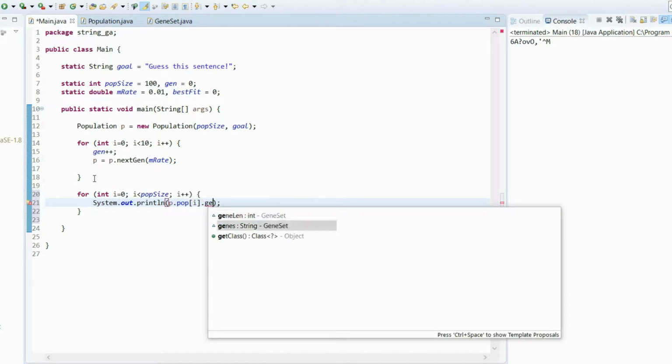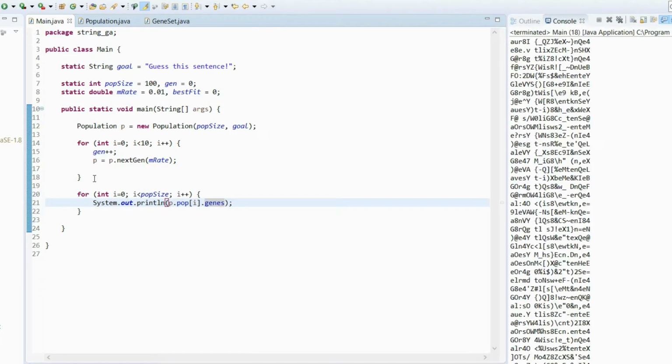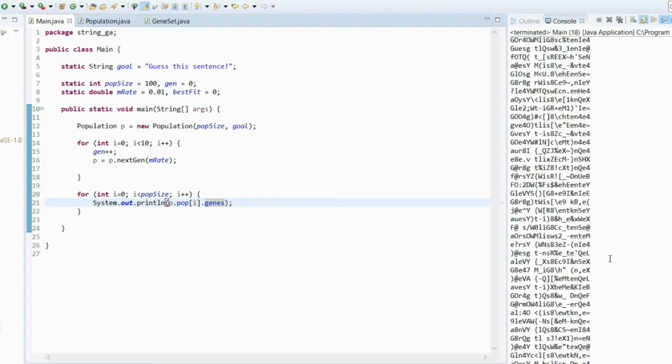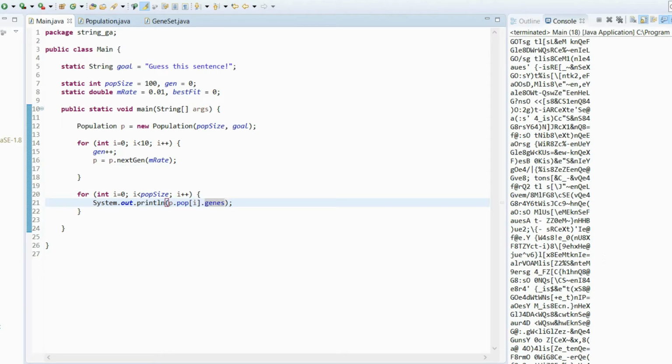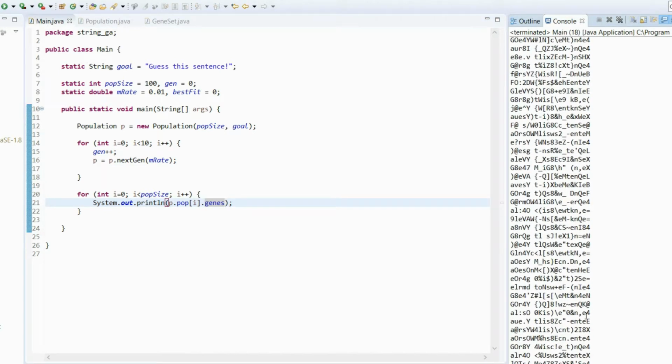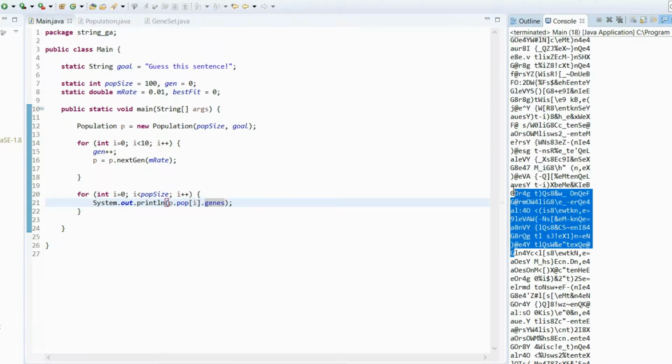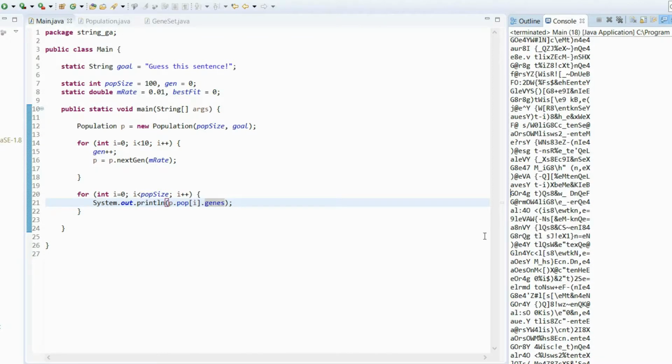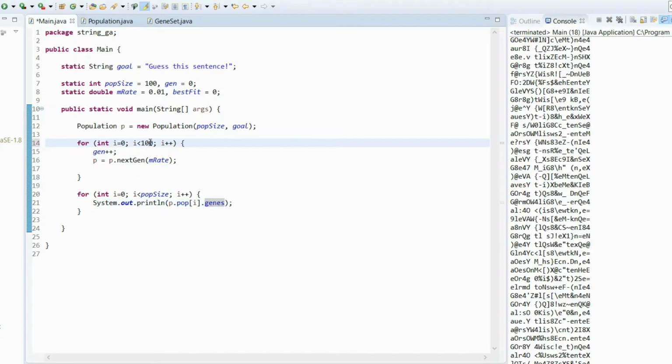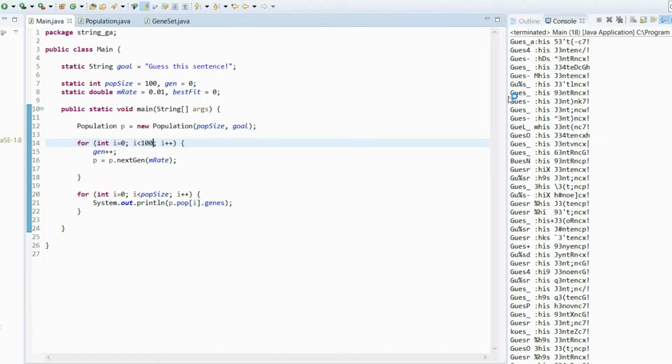Dot genes. So it's mostly nonsense, but you can see there's a few G's in the first characters, a few E's around. And if we run it 100 times, I think we'll get something a little bit better, and you can see the words "guess" sort of coming together. We almost have this, and then the sentence is still a little bit disorderly.